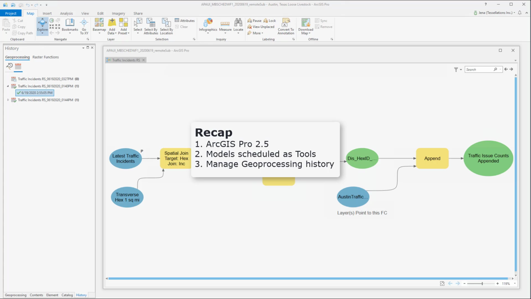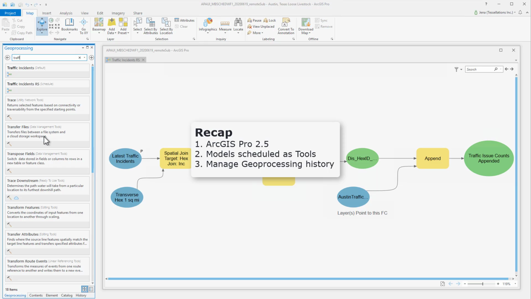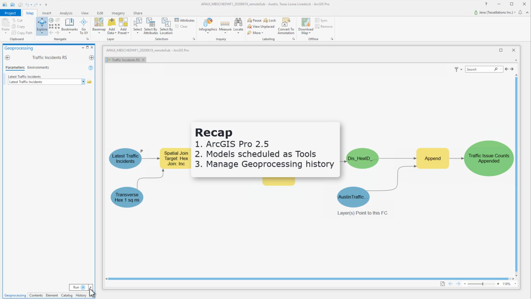ArcGIS Pro allows you to schedule your model much like you would a geoprocessing tool, but you do have to have version 2.5. You just need to navigate over to your model, either via the catalog pane or the geoprocessing pane, where you can search your model much like you would a tool. Once you type the name of your model, you'll see it appear with the other tools. And you can simply run and schedule from there. I think this is a great stopping point.